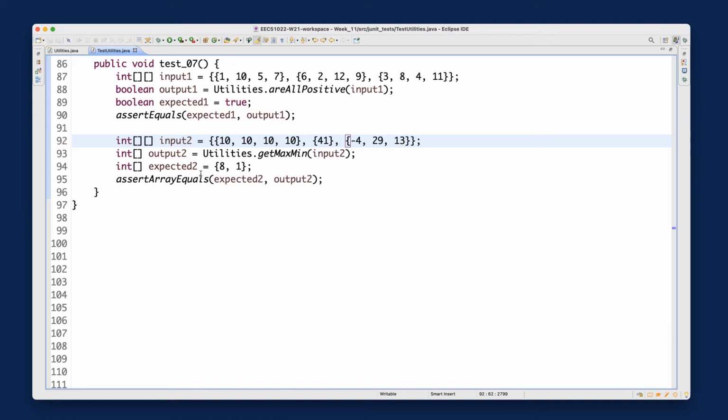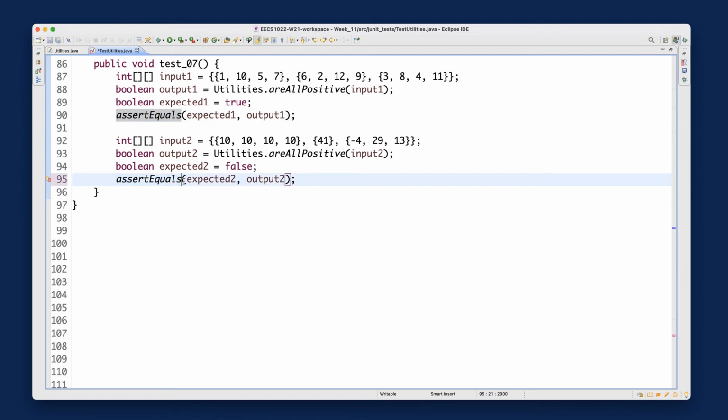All right, and then output number 2 is going to be a Boolean, and we're going to call areAllPositive with input 2. And then what about expected 2? It should also be a Boolean. And this one here, rather than true, it should be false, right? Because we can find at least one violation witness, which I just spoke about. And then it's going to be assertEquals over here. All right, so that's about what should be achieved.